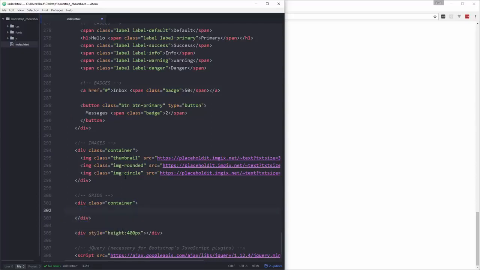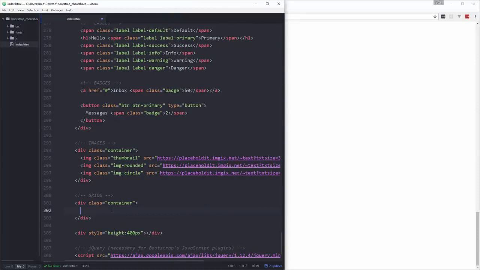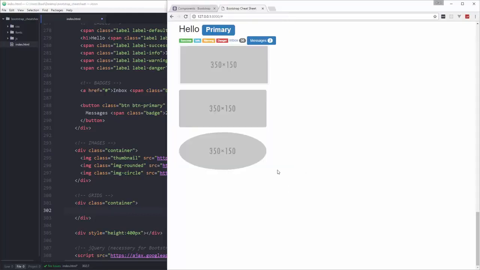Okay, so when we want to start a grid, basically a grid is broken up into 12 blocks. We have 1, 2, 3, 4, all the way to 12, and then you can say how many of these blocks you want to use in each div. So, for instance, a common one would be to use 8 columns for your main layout, and then 4 for the sidebar. And notice that 8 and 4 is going to equal 12 altogether.